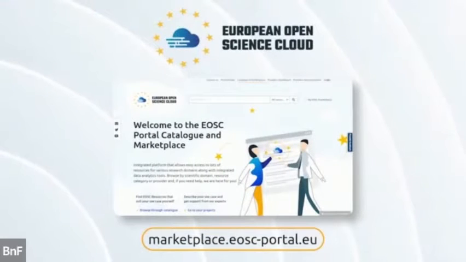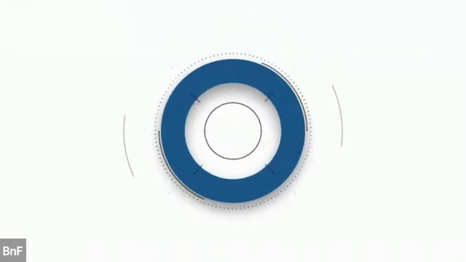EOSC will have a value for you. Through the catalog and marketplace of the EOSC portal, you can connect and experience it. Enjoy the EOSC ecosystem.